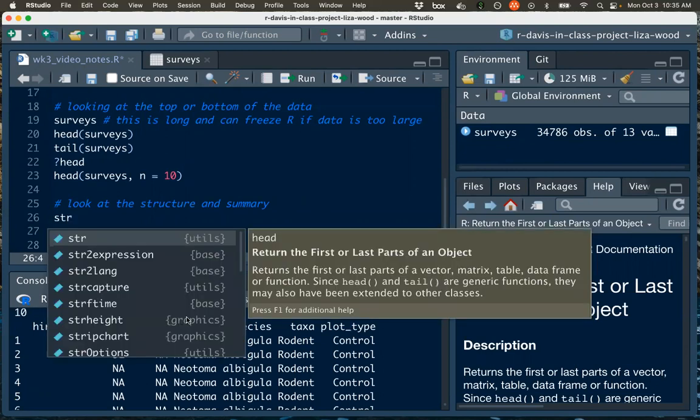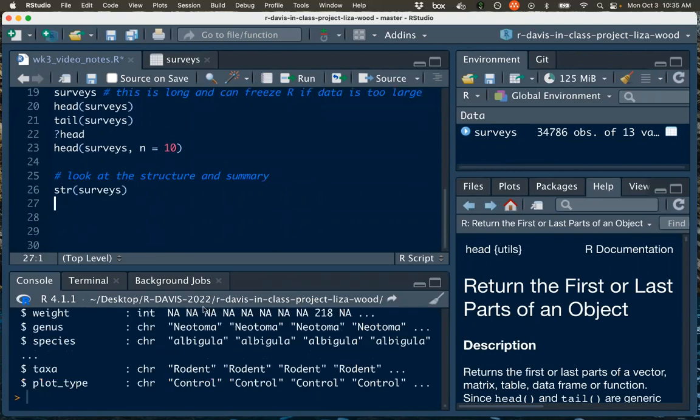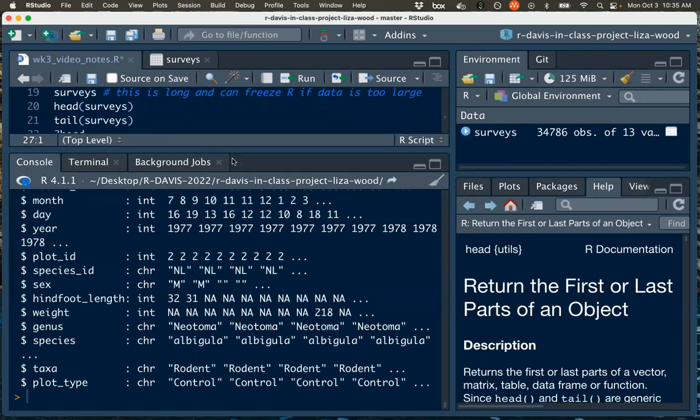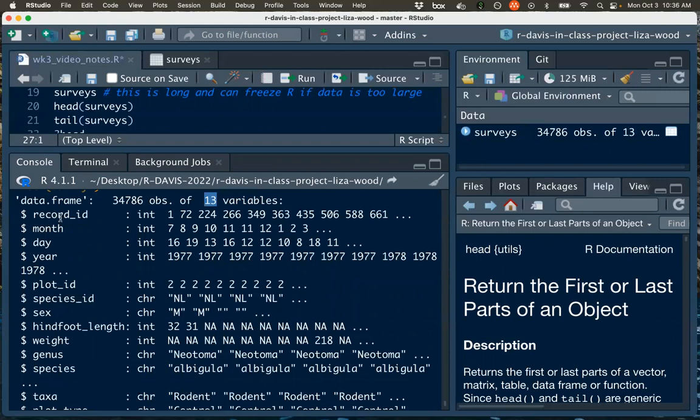This first one, str, again, we open the function inside our parentheses, only need surveys, our surveys data object. And this gives us the structure of each column. Here we're revisiting this idea of data types, and there's a lot of information packed in here. This structure tells us first that surveys is in fact a data frame, and it gives us the dimensions, right? It's almost 35,000 observations or rows and 13 variables or columns. And then it tells you each one of those 13 variables by name. This $ sign is indicative of a column.